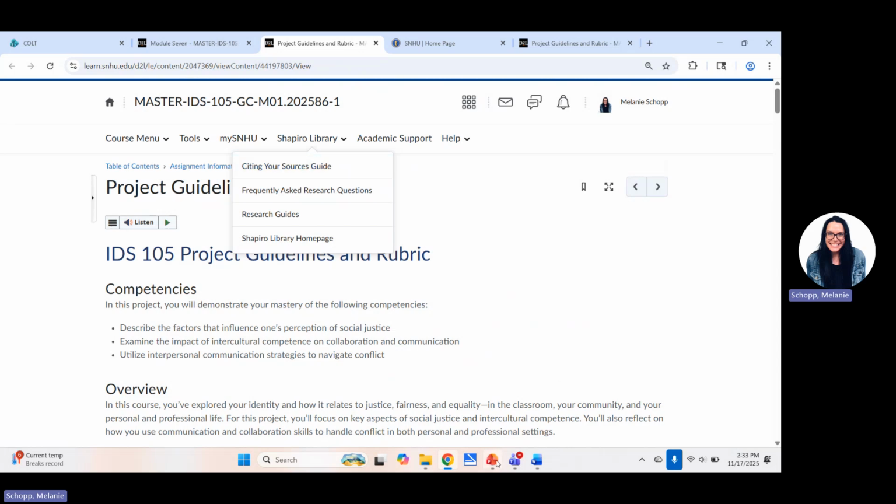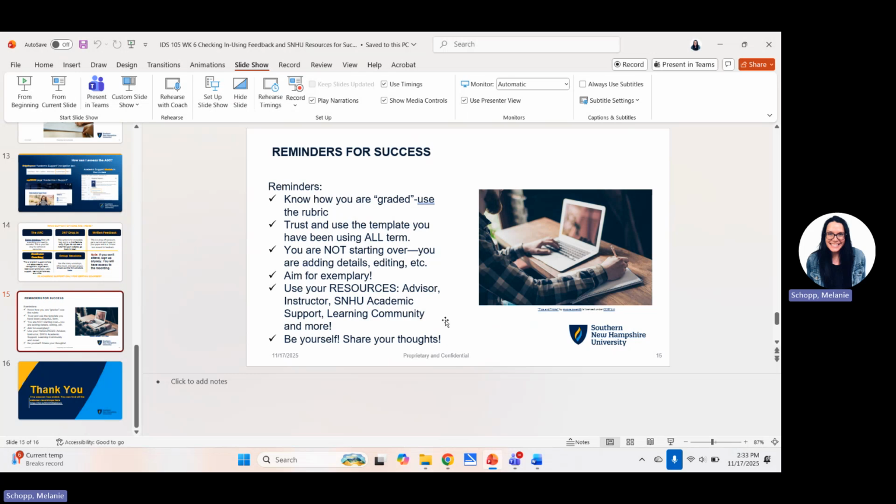Okay, so just to wrap up really quick, remember here for week 6, you have that discussion assignment and that journal assignment. When you get to module 7, you have an optional, so not graded, discussion opportunity, but for week 6 it is graded, so make sure you get it done. And then that final project will be due that Sunday of week 7. Okay, so make sure you use the template, you're not starting over.